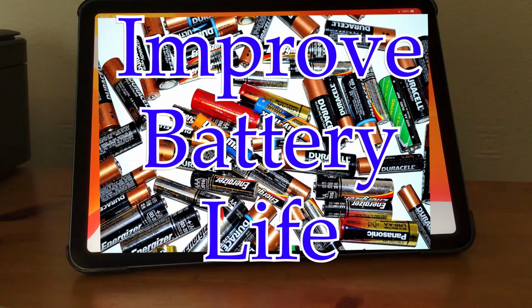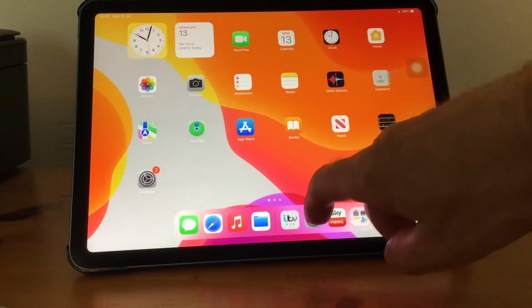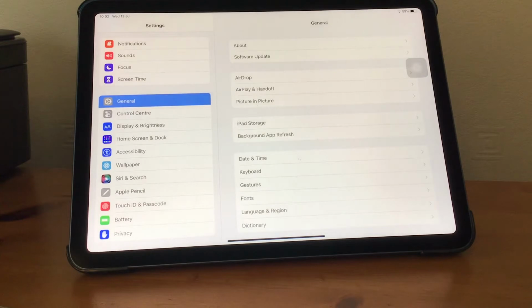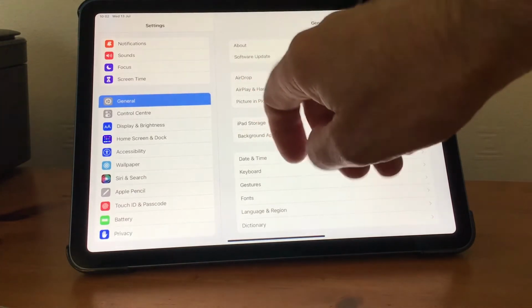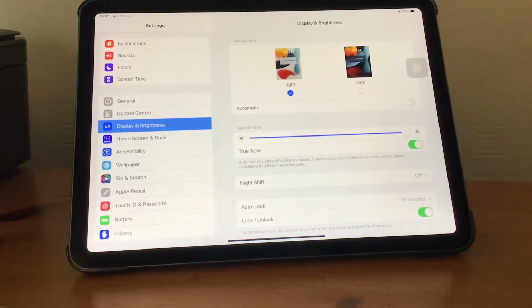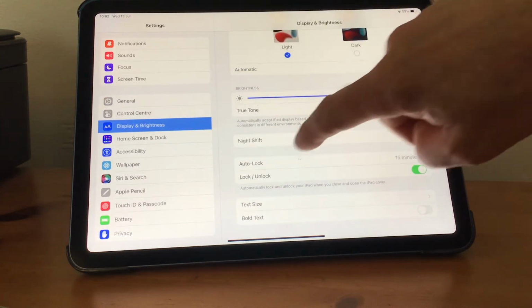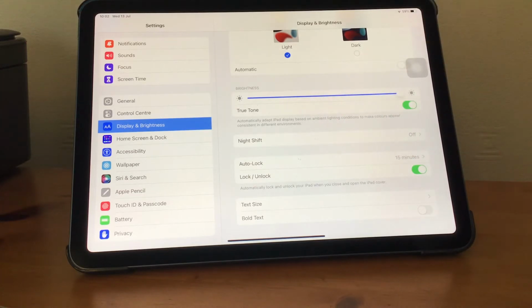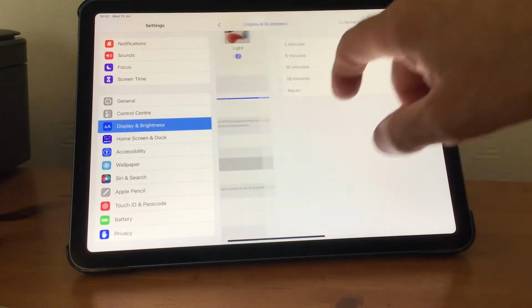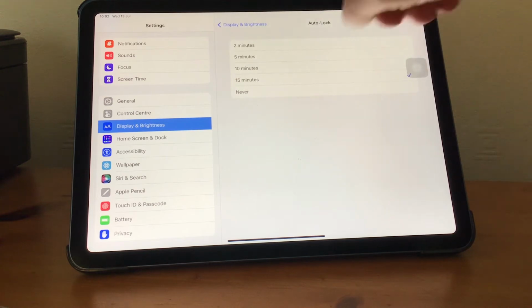So the first tip, we need to go to settings. And then what we need to do is go to display and brightness, which is here. And if we scroll down a little bit, you'll see where it says auto lock. And I've got that set at 15 minutes. So if you walk away from the iPad, it stays on the screen and it drains your battery. So what we'll do is we'll reduce that to 2 minutes.